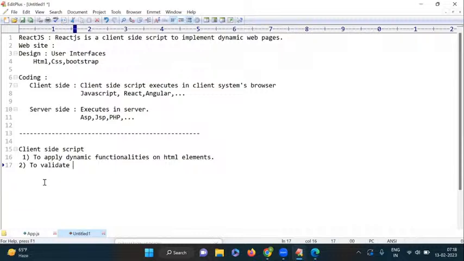So next one, to validate input controls. From the input controls validation point of view also we are using client-side scripts. I want to check whether a text box is empty, whether password and retype password are matching or not, and whether the email ID is in a valid format. These types of validations I want to display. Then also we are using these client-side scripts.